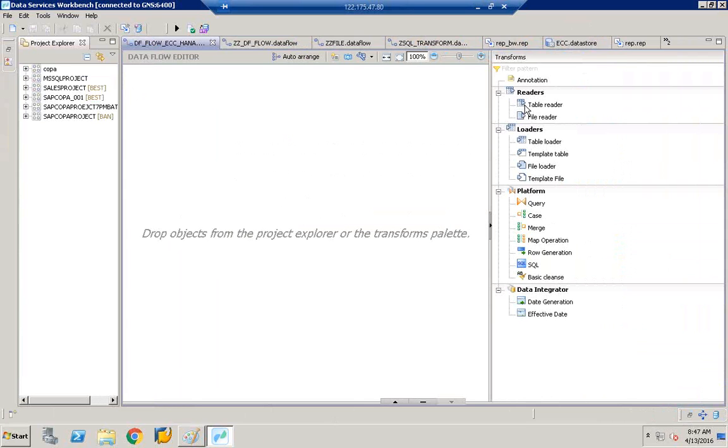Reader, you have table reader, we have file readers. So what is a table reader? Use table reader to read data from a data store table. Means it is the source of data. You can read data from a data store table. And here we see file reader. Use file readers to read data from a delimited text file. For a delimited text file, use file reader to read data from a delimited text file. So from text files you can read data, from tables we can read data.